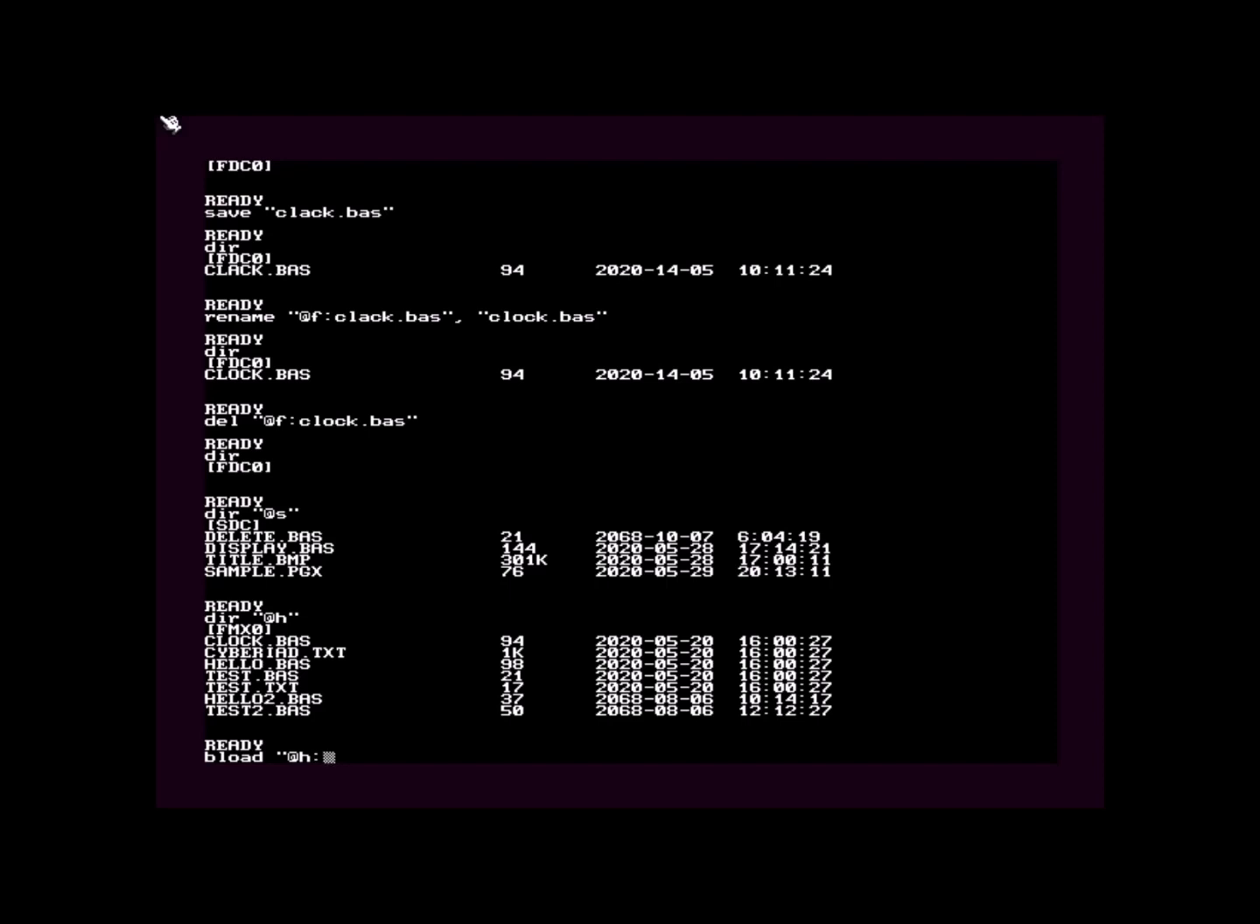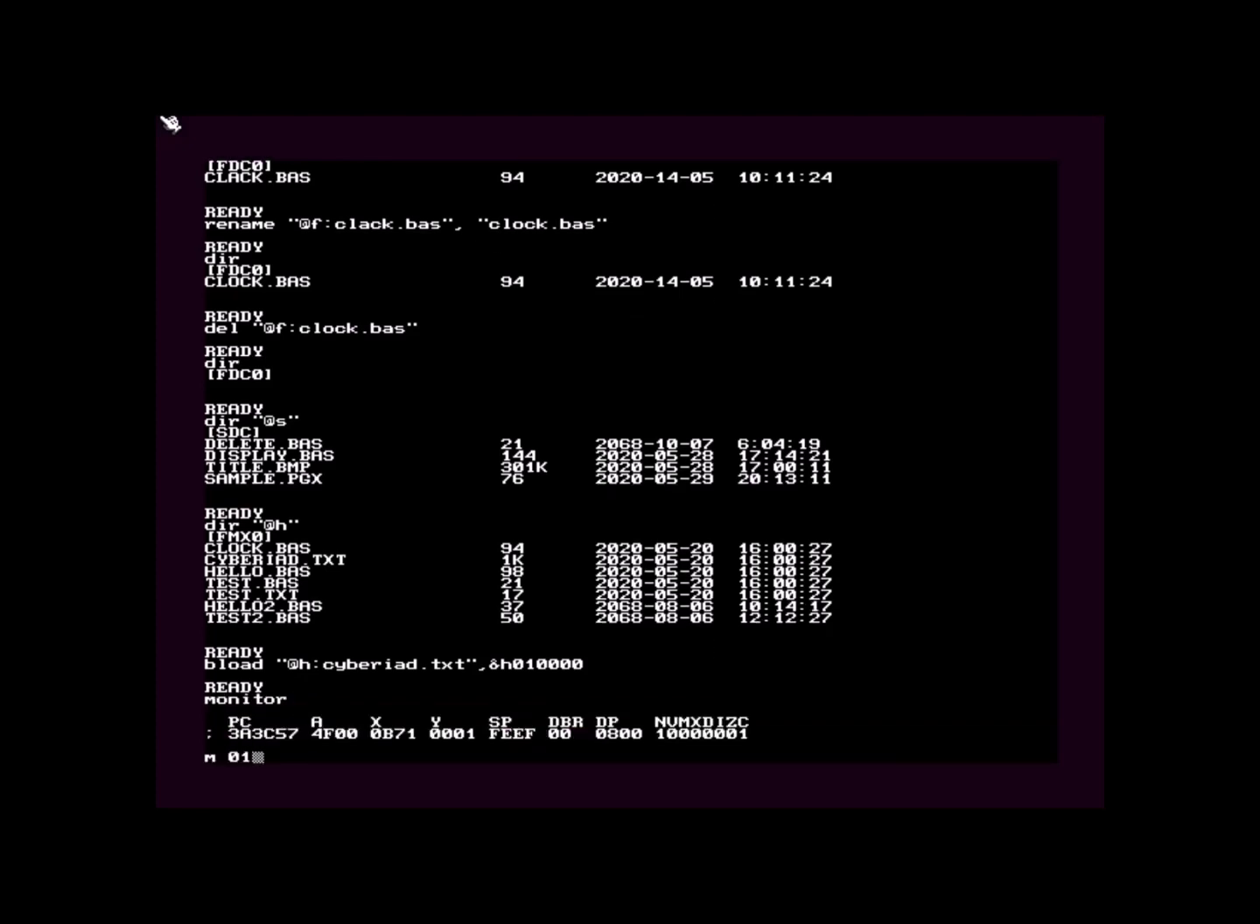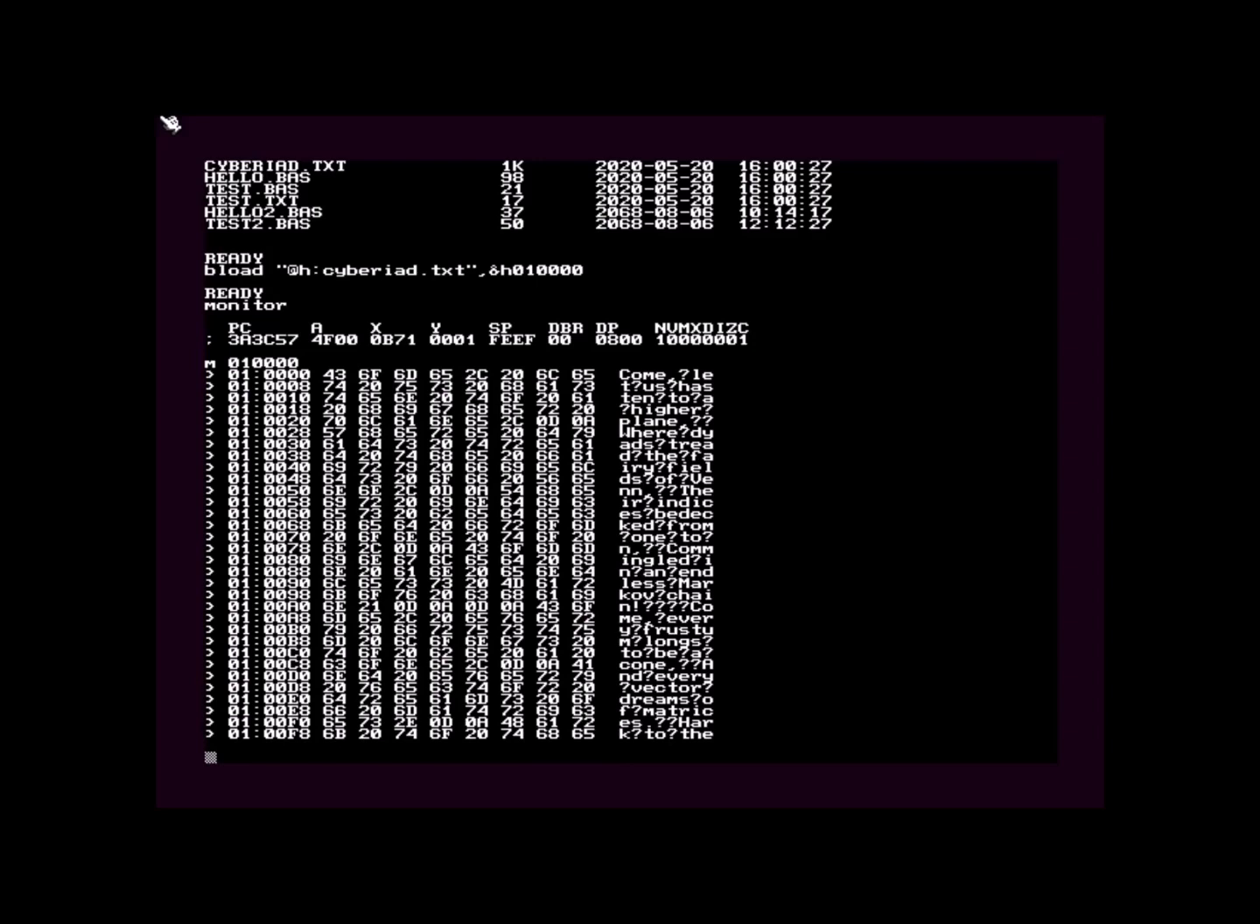So I can say bload subarea.txt, and I can give it an address where I want to load that file. So that will take all the data in that subarea.txt file and load it into RAM, starting at the address 010000. Now, obviously I can't see that here, but if I go into the monitor, I can now look at that block of memory, and here you see I have a bunch of text in there. This isn't the easiest way of looking at the text file, obviously, but whatever.